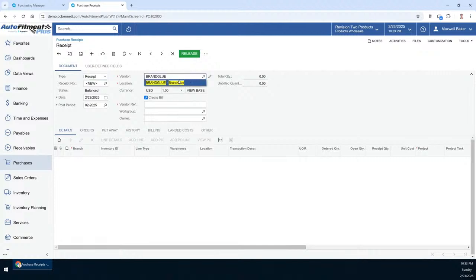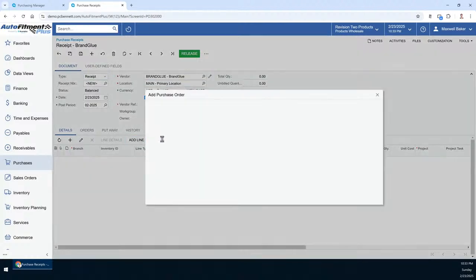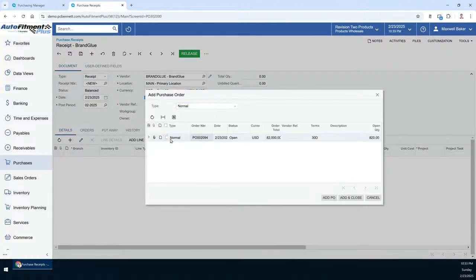Select the vendor, add PO. Maybe we've got the vendor's label on the box so we know who it came from. Box is on the dock. We're going to accept that PO, add it, and close on our purchase receipt here.